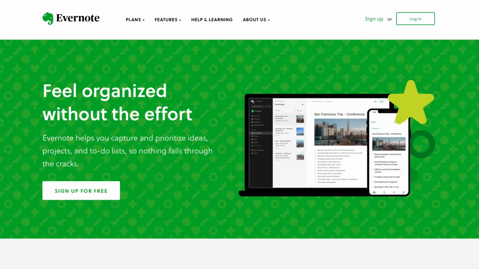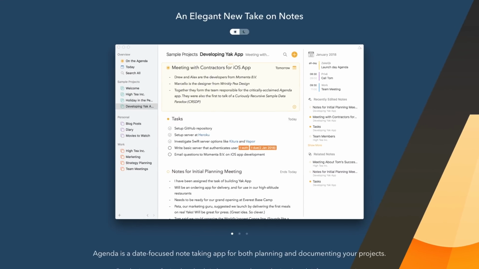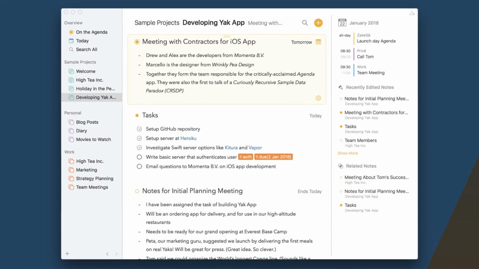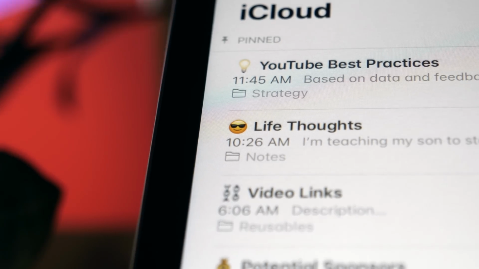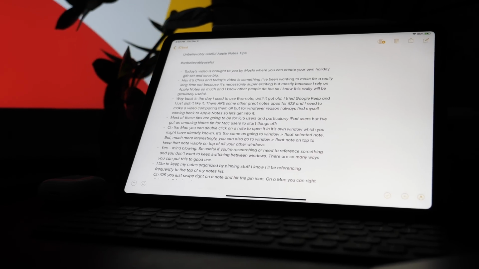Way back in the day, I used to be an Evernote user until it got old, and then I tried Google Keep, and I just didn't like it. And there's a ton of really great notes apps, and I really need to make a video comparing them all. So thumbs up if that's something that you wanna see. But for whatever reason, I always find my way back to Apple Notes.